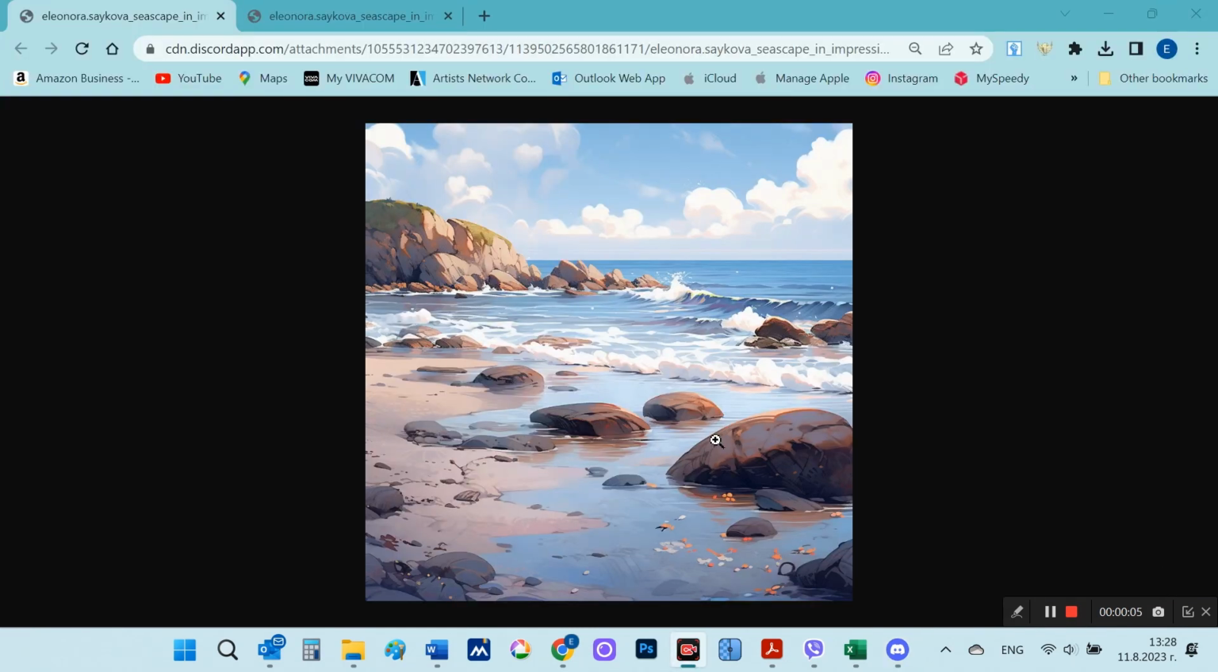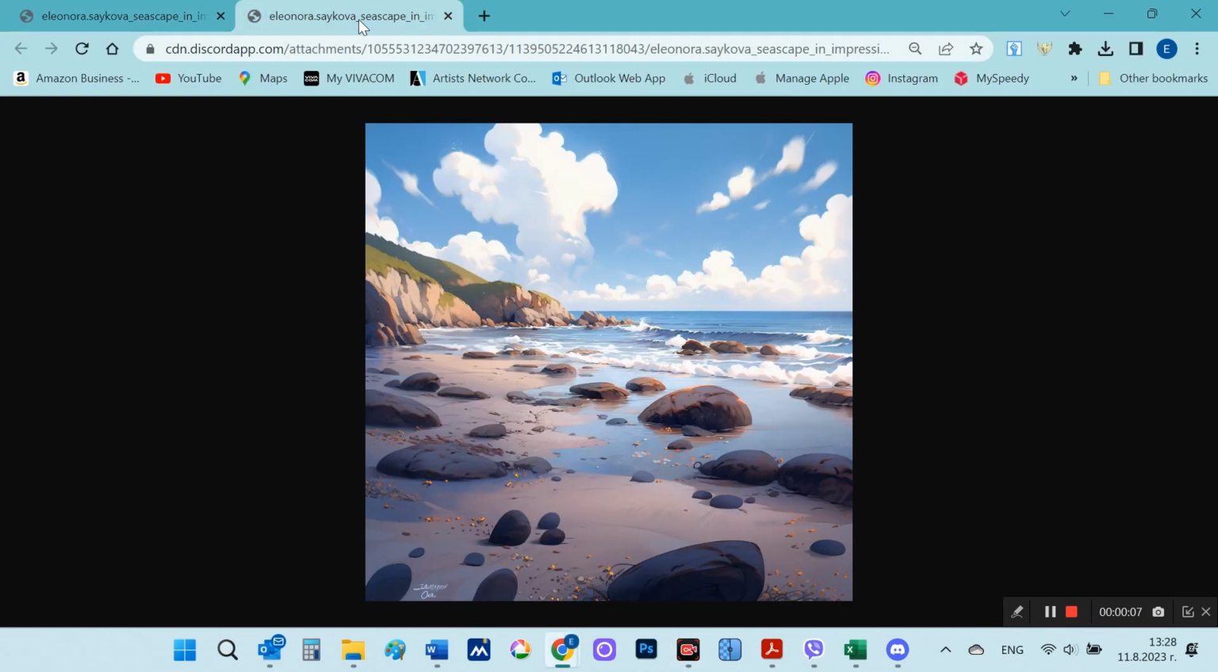This is the first image. And this is the second one. You can clearly see how the big rock has moved away, and there is more in the foreground than the seashore.